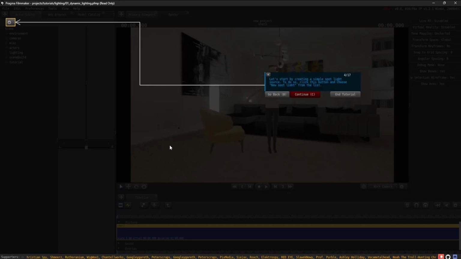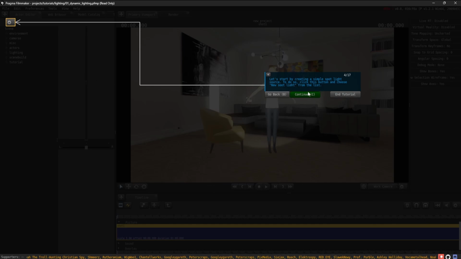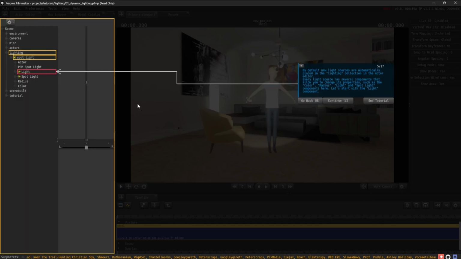Let's start by creating a simple spotlight source. To do so, click this button and choose New Spotlight from the list. By default, new light sources are automatically placed in the Lighting collection in the Actor Editor. Every light source has several components that allow you to change its properties, such as the color, radius, light, and spotlight components here. Let's start with the light component.